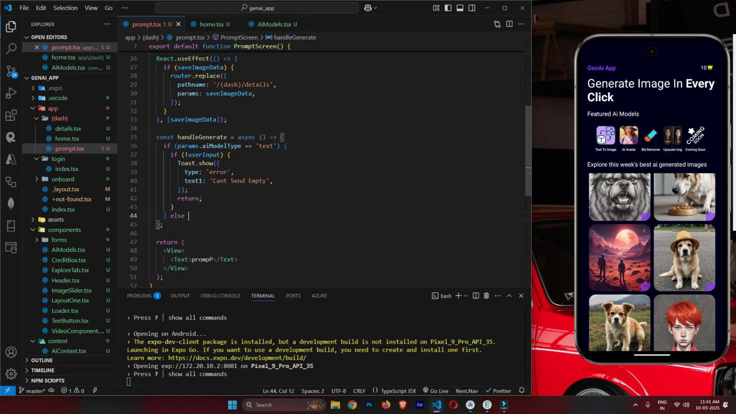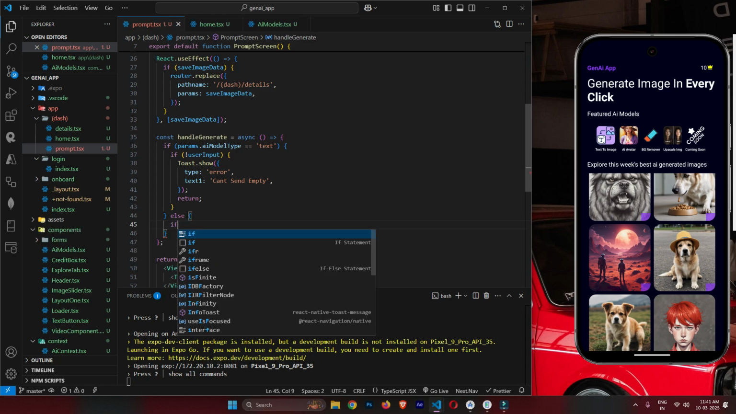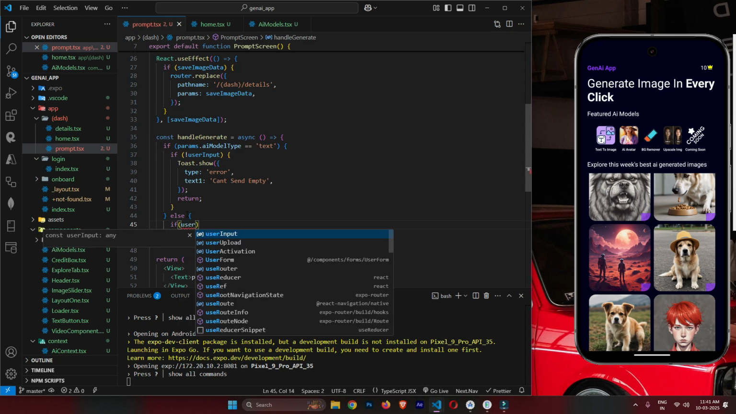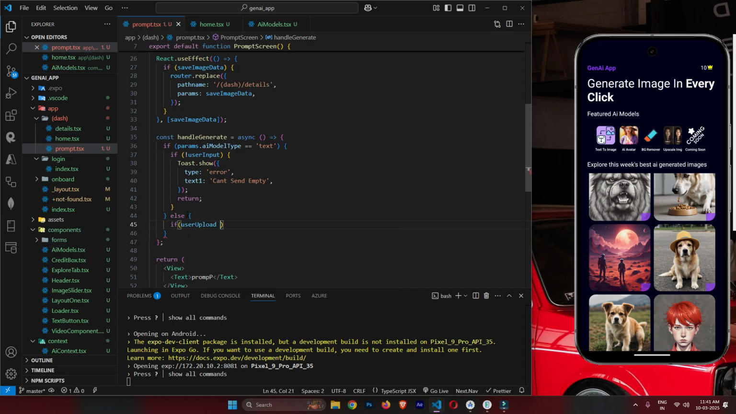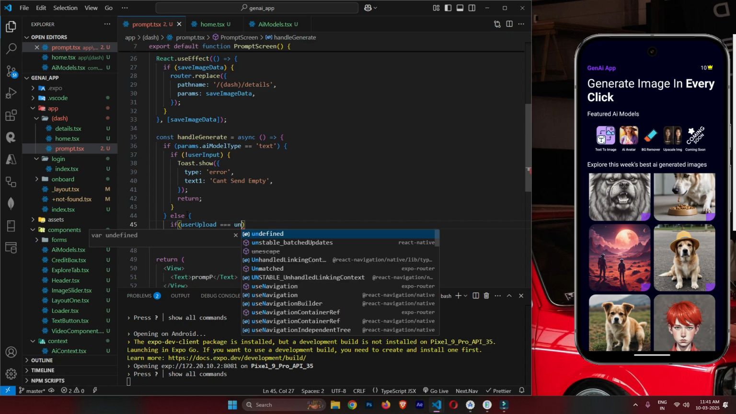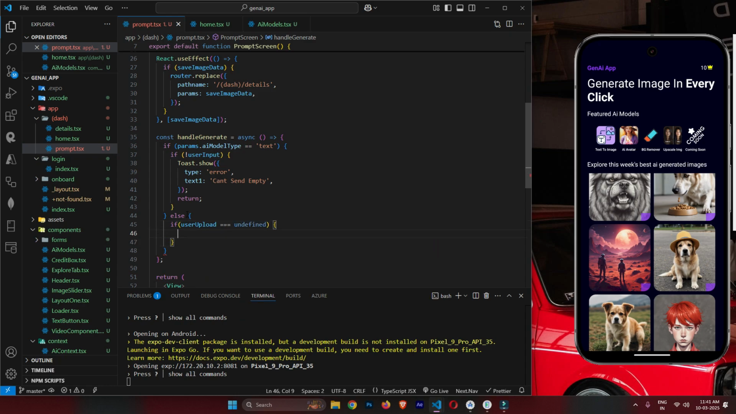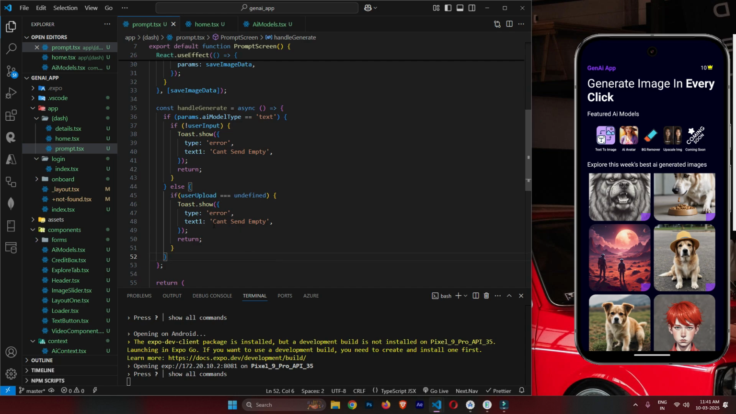Okay, else if user upload is undefined, it's no array or something like a file array. So I will just copy this all, paste it here, and I will say please upload image. Okay, this looks good.